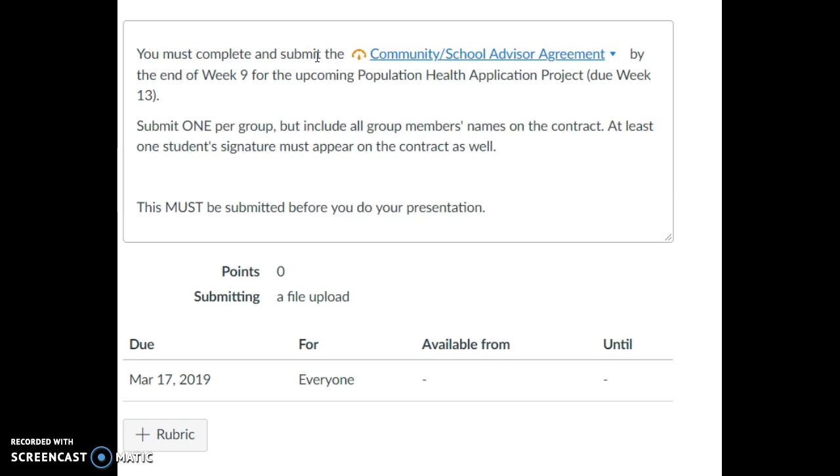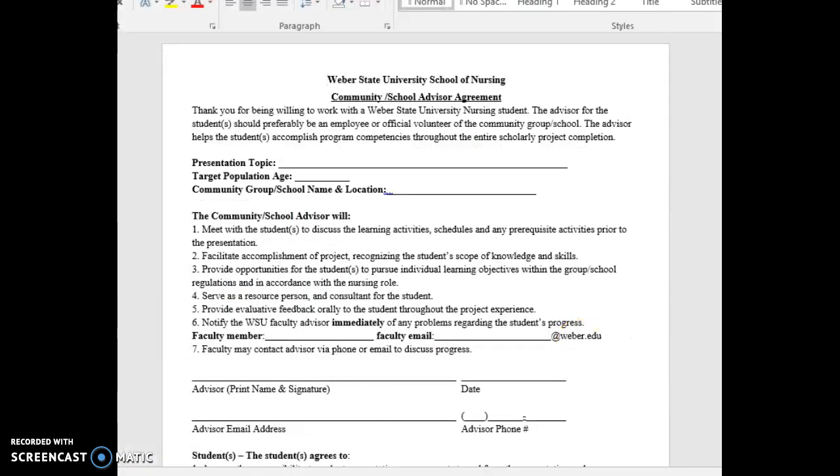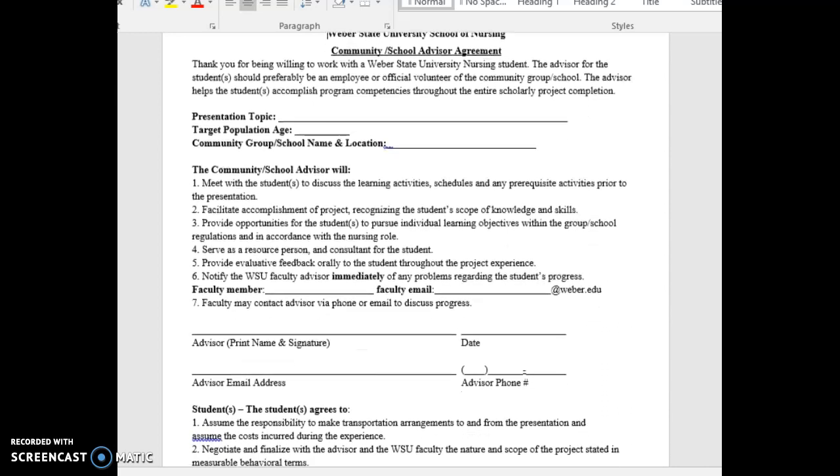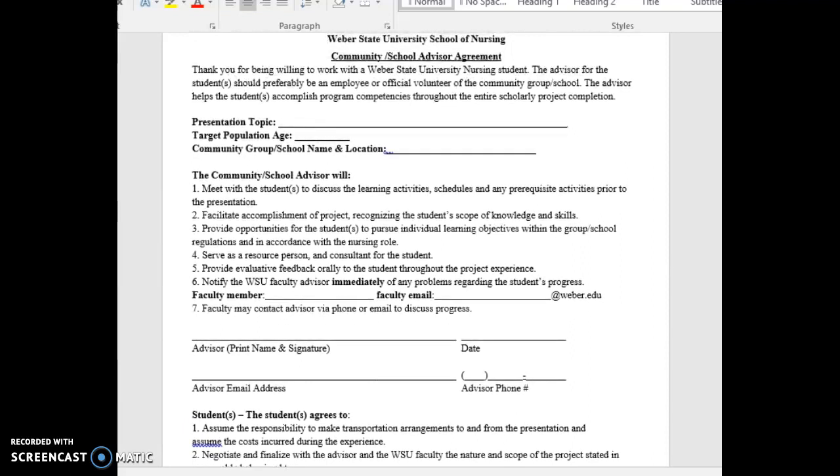Now, it's not due until the end of week 13, but by the end of week 9, you need to have a contract signed. If you click on the link, and I'm going to pull up the contract here, you'll see a contract that looks like this. You need to make sure that this is printed off, or you can email it to them and have them do an electronic signature. But in this, you need to tell what the presentation topic is.